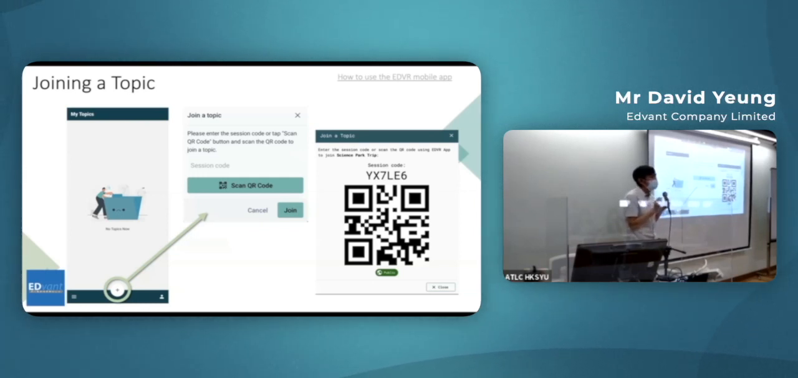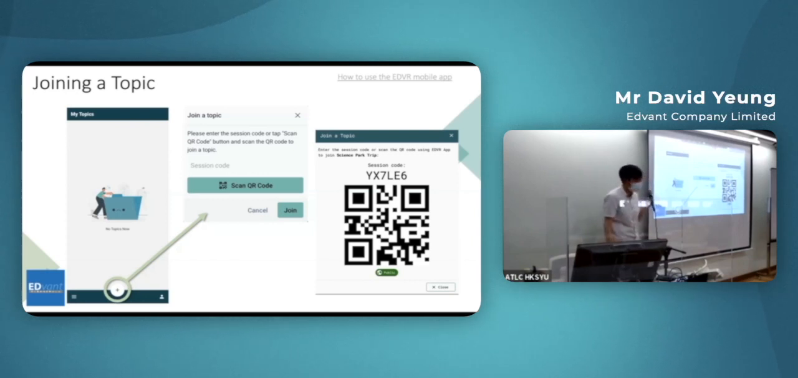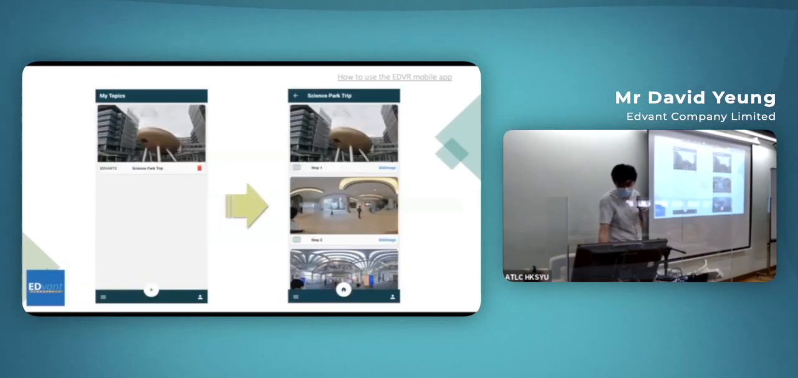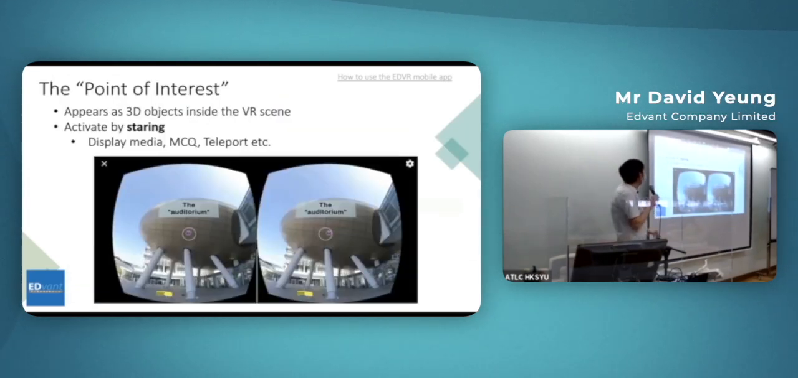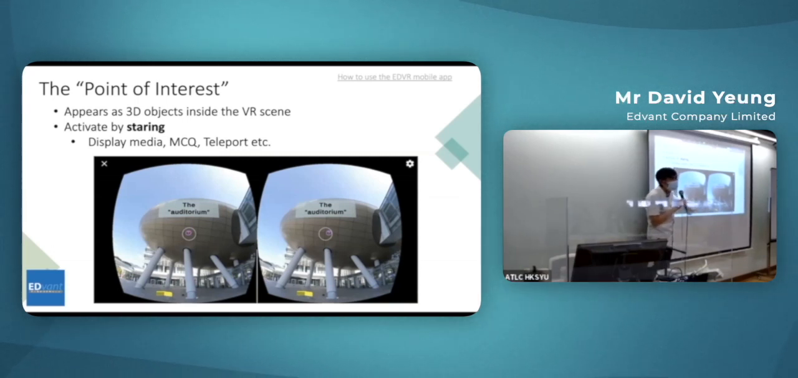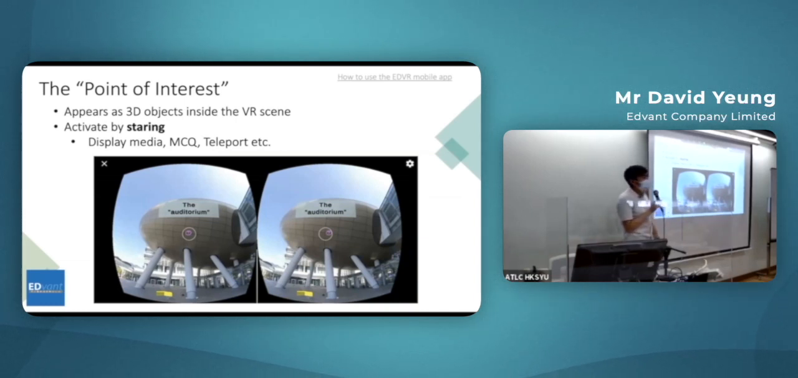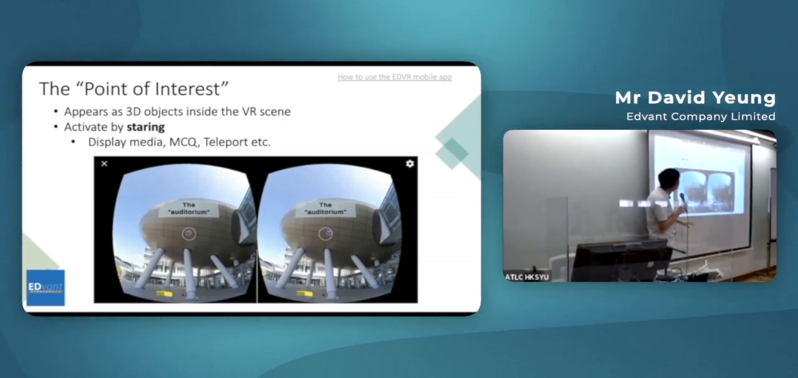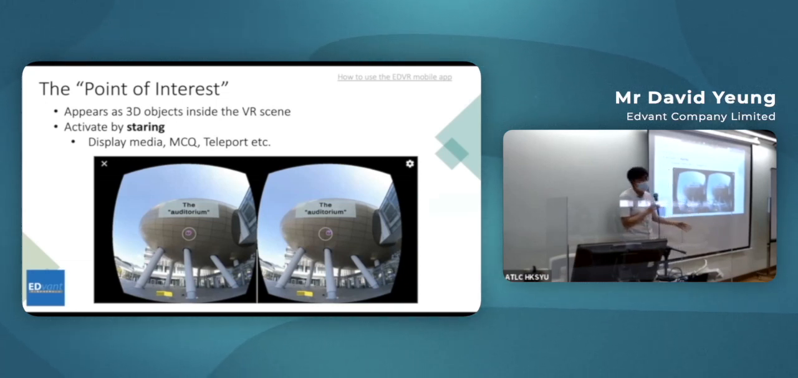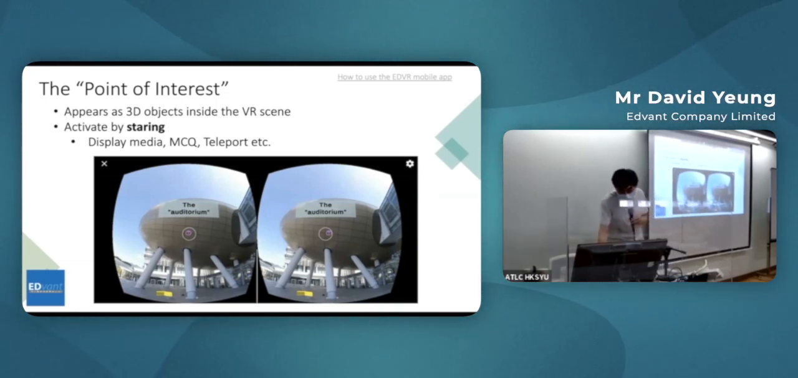How do we share the VR module with students? We can use either the QR code or the session code. I'll show this process later. One thing to stress here is that points of interest, which means those arrows or question marks inside the VR scene, are the basis of interactions in our system. We activate them by staring at them because we don't have any buttons to press. They can be used to display media, MC questions, teleport, etc. We will talk about it later.